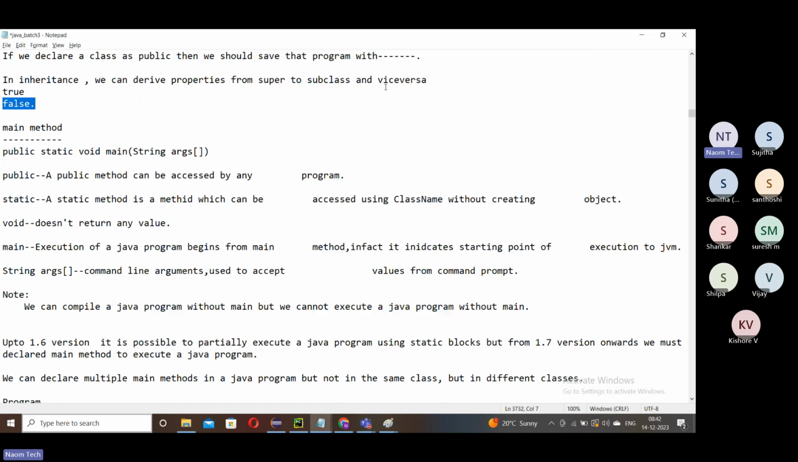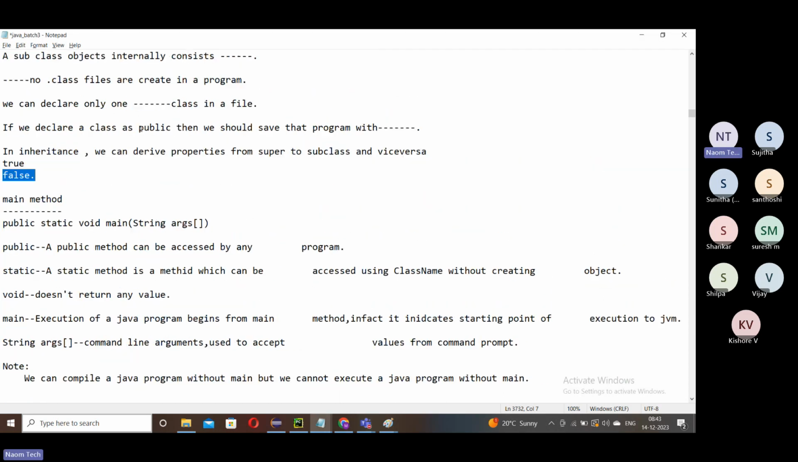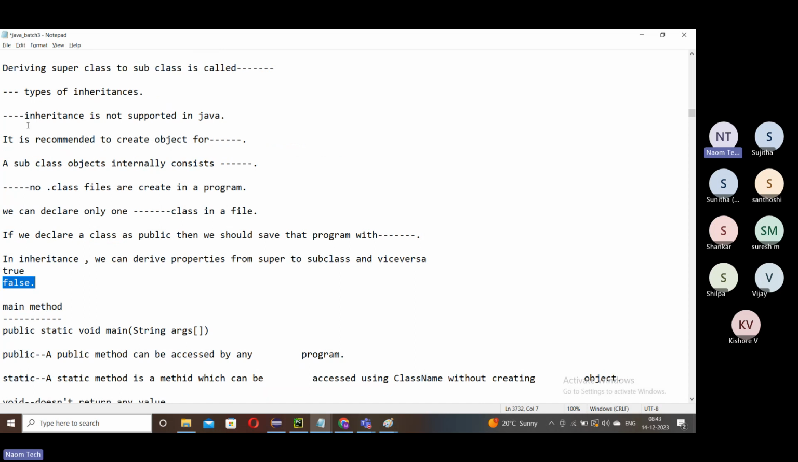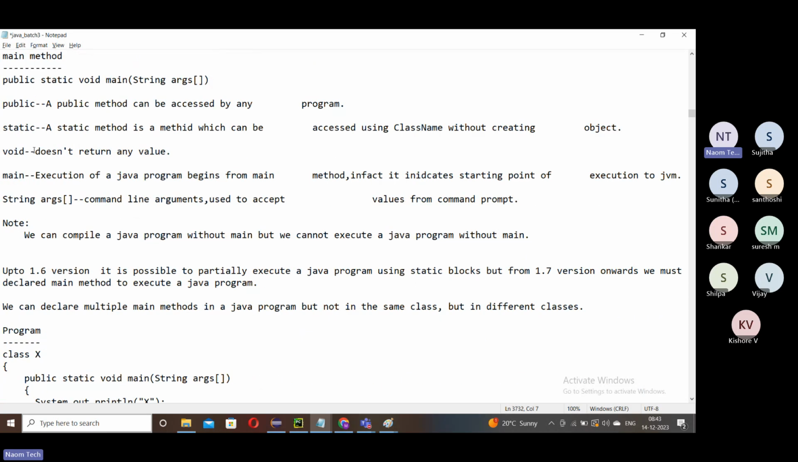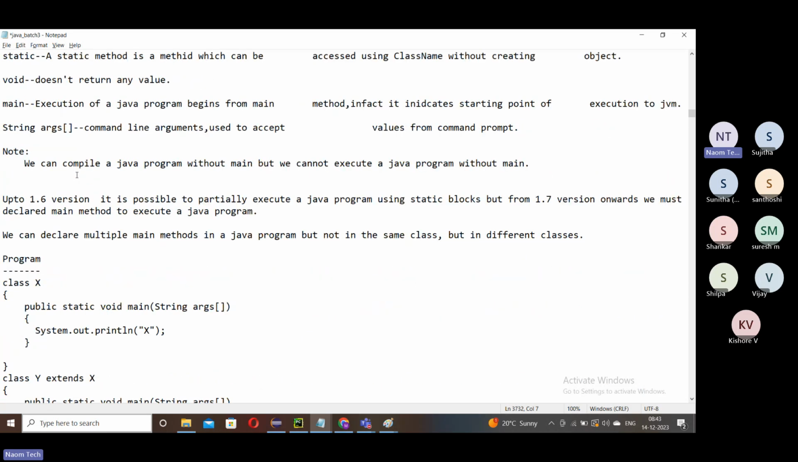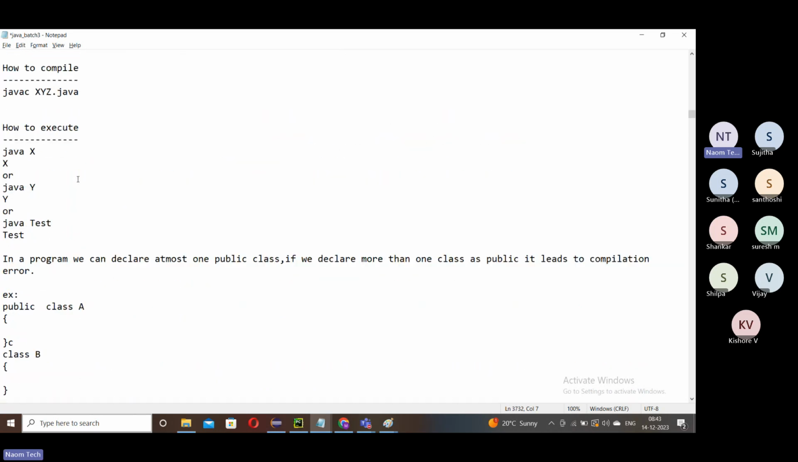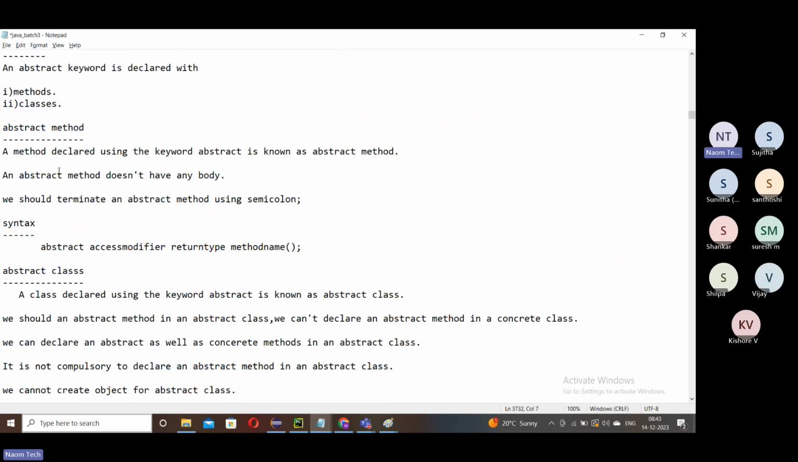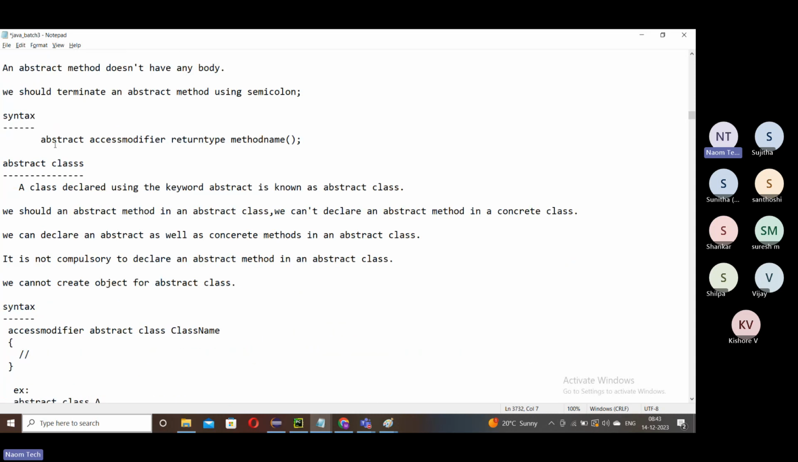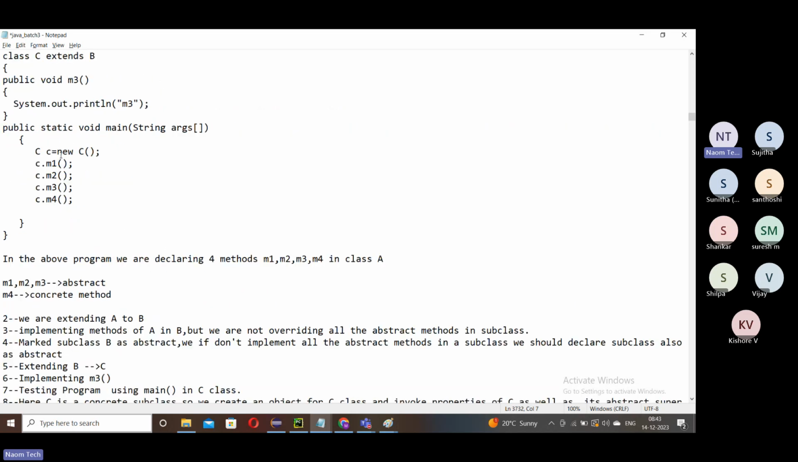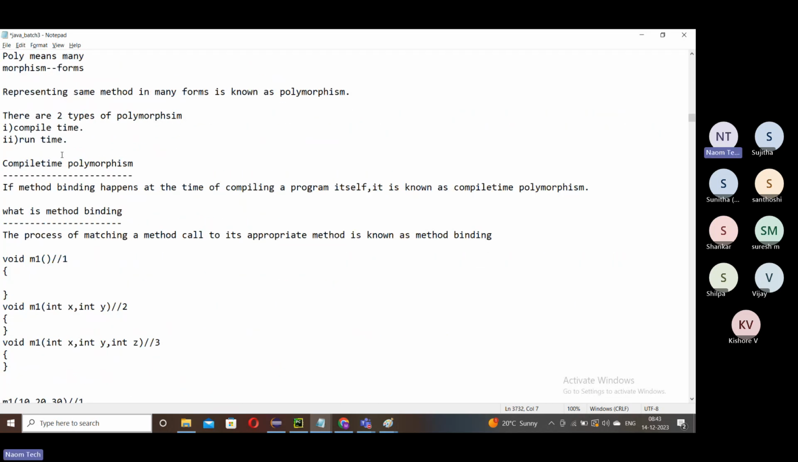Now next, this is all about the varieties of different types of inheritance, and a few important questions to have a quick idea. Next one, main method. We know this thing, let's skip this, not needed. Now move to the next topic. Abstract. Shall we do abstract now and then polymorphism? Let's jump to polymorphism, then come back to abstract. I'll just finish it quickly.